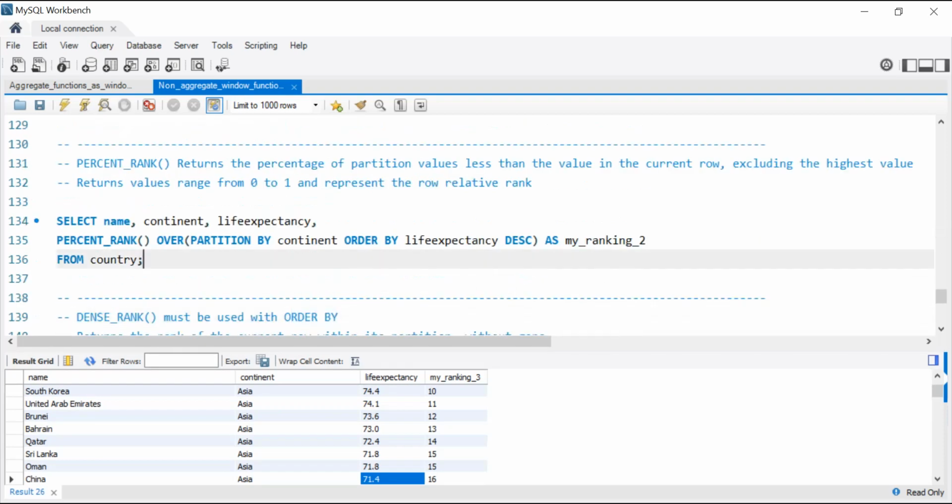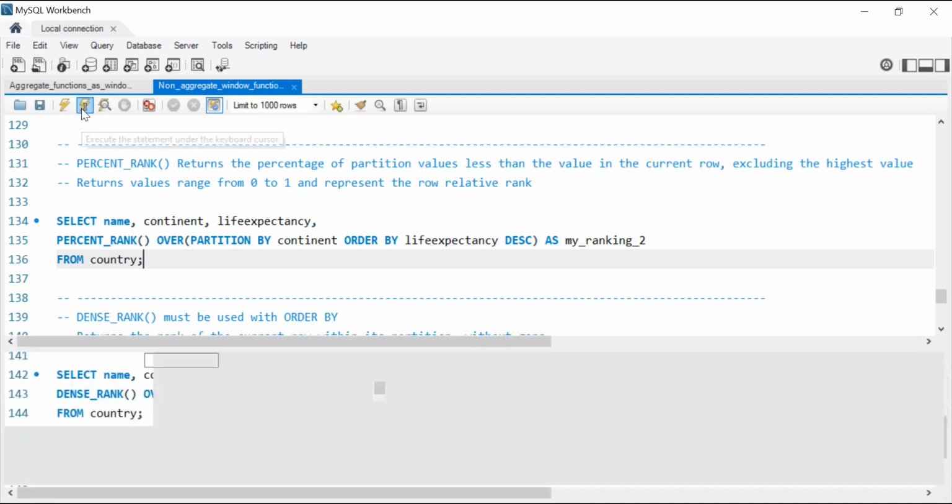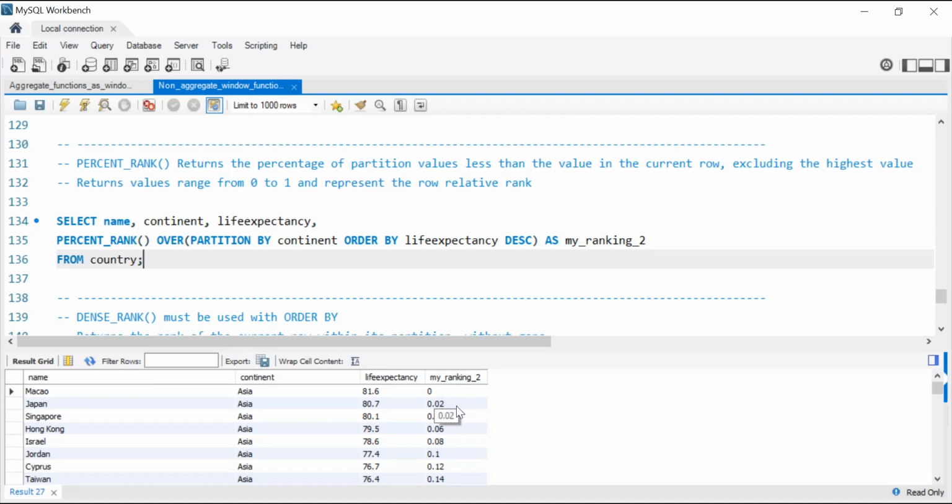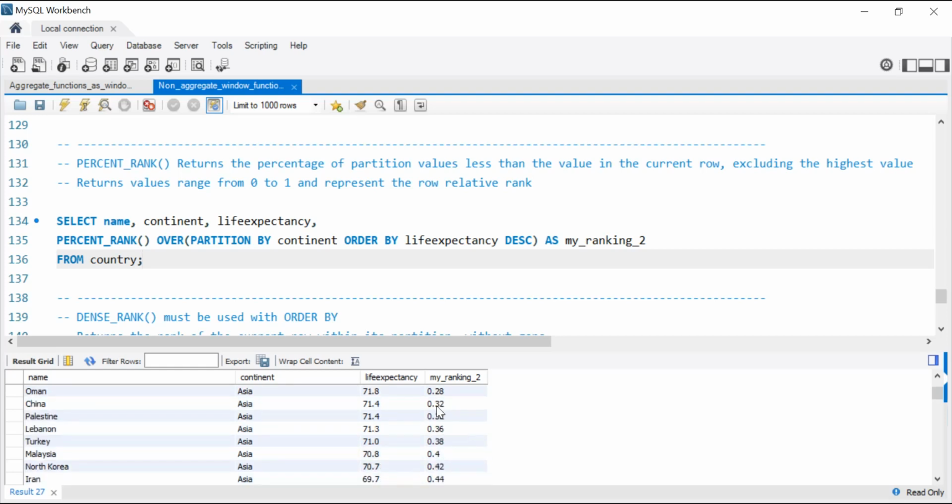For the percent rank, it returns the percentage of partition values less than the value in the current row, excluding the highest value. The range is between 0 and 1 and represents the row's relative rank. If we execute that, we get 0, 2%, 4%, 6%, etc. Same thing when we get to the same value: from 0.26, 28, then 32. We don't have 30, so we go directly to 32. Same thing here: 0.32, we go directly to 0.36, since we have 2 values that have life expectancy 71.4.